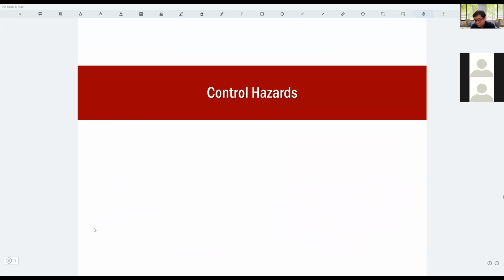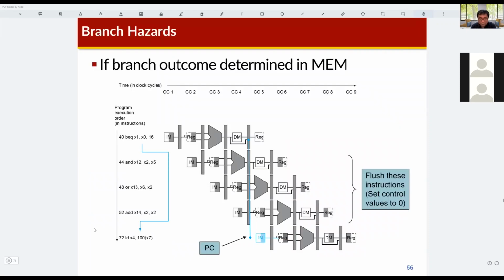Okay, so I think we need to cover this branch hazard and then exceptions in the next class. And then before going to the next class, I will introduce some very useful tool for this pipeline structure. Okay.